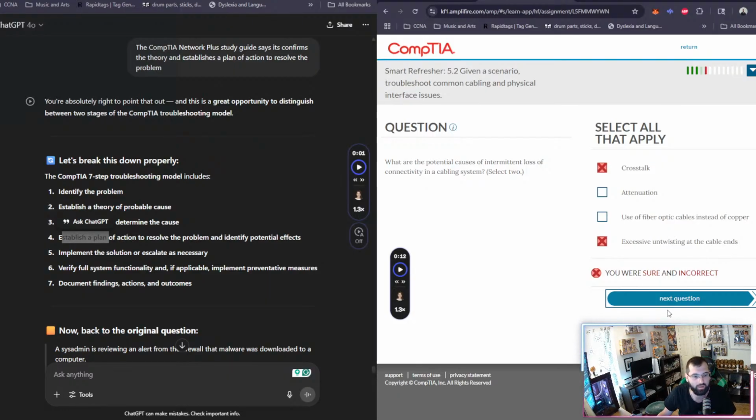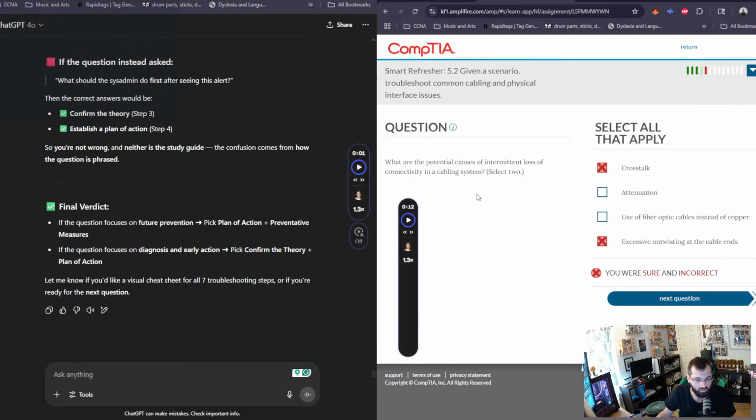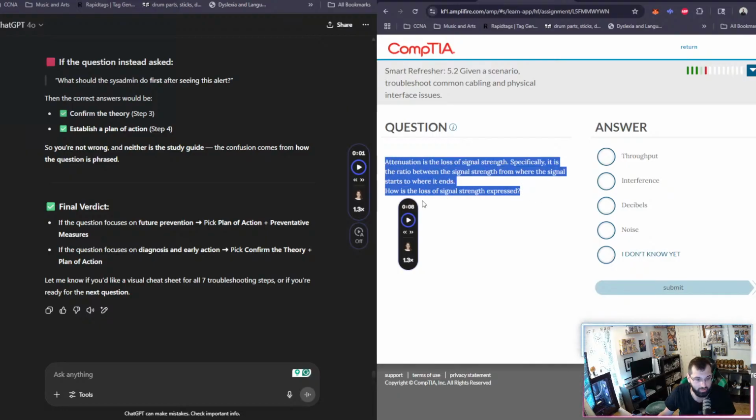That makes no sense. Put a clown nose on my face. I swear, if the answer is attenuation... What are potential causes for intermittent loss of connectivity in a cabling system? So, okay, I don't know. That one really makes me mad.